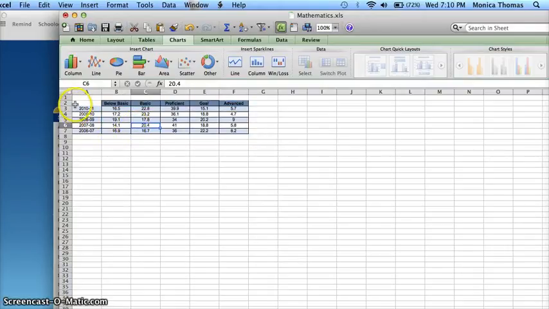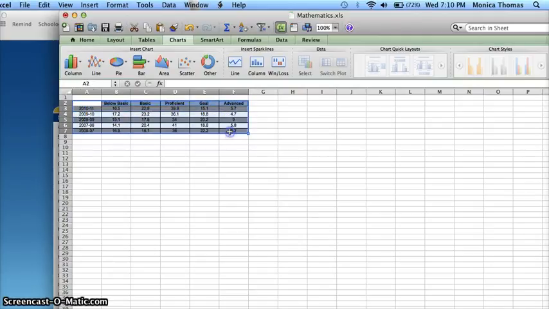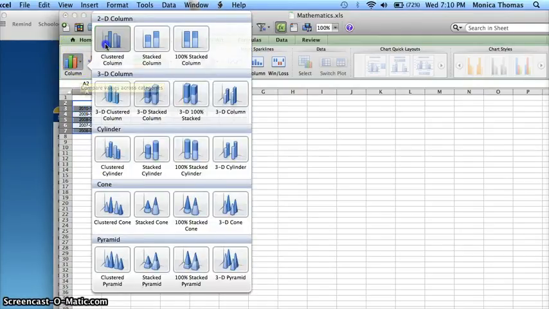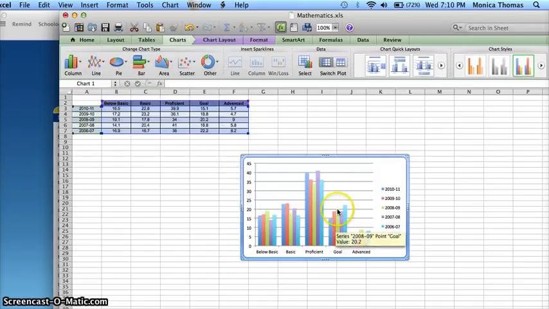So now what I'm going to do is highlight everything on here. And I'm going to do a clustered column. So if I come up here to column and I click clustered column, there you can see I have all the data that I need. The scores are on the y-axis, the levels are on the x-axis, and they're color-coded by school year. So 2006, 2007, you can see how many students were below basic, how many students were basic, and so on.